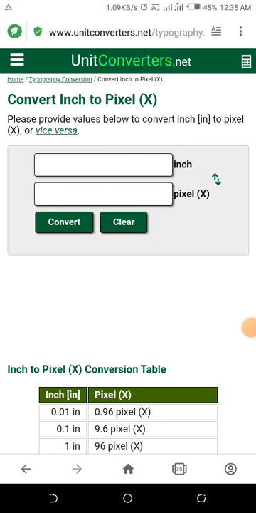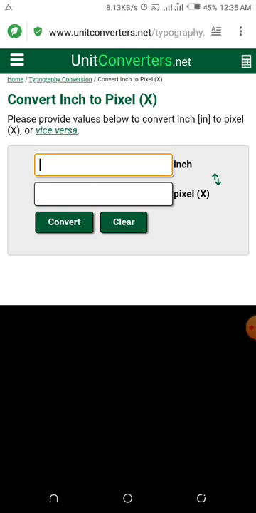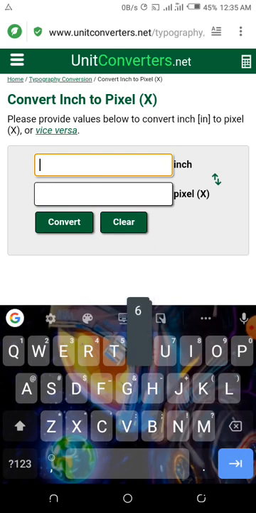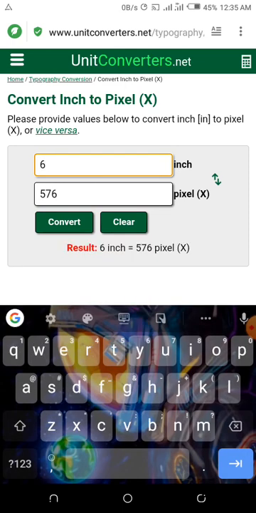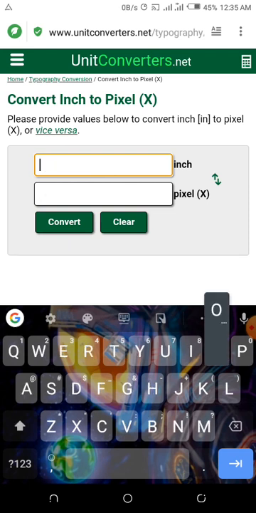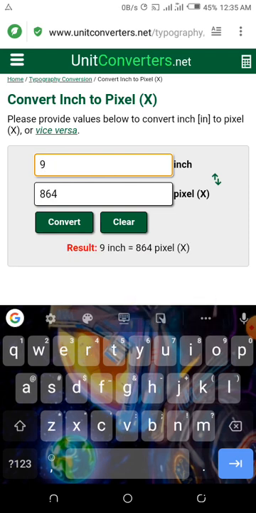Then it's going to show you inches and its requisite measurement in pixels. So we're looking for 6:9. Just type 6, and the pixels is 576. That is the width. Now you type 9. That is 864. That is the height. So let's now go back to our Pixel lab.